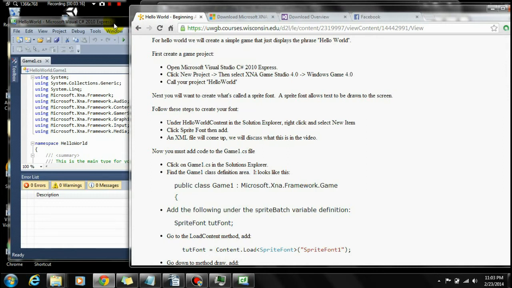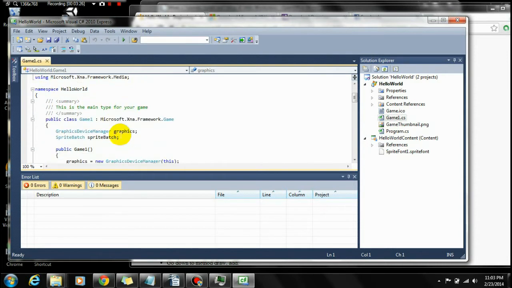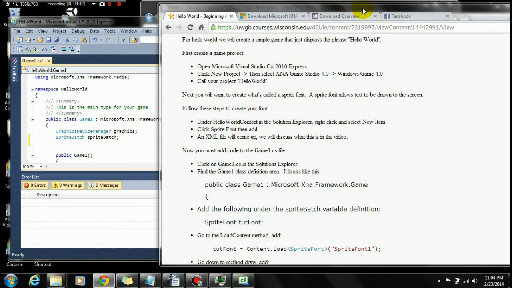I want to find the Game1 class definition area. So first off, I go to Game1.cs. This is a namespace Hello World that it's created for us. Under here we see the Game1 public class definition, and I'll explain this in great detail in the next video and how this all works. But for now, this is the public class Game1, and I will create my new sprite font down here.